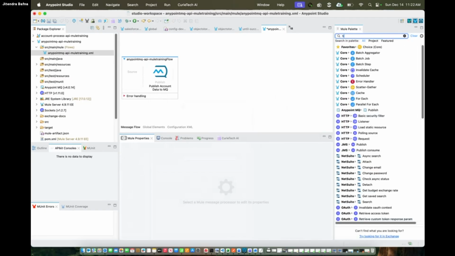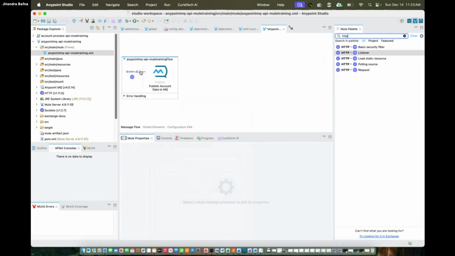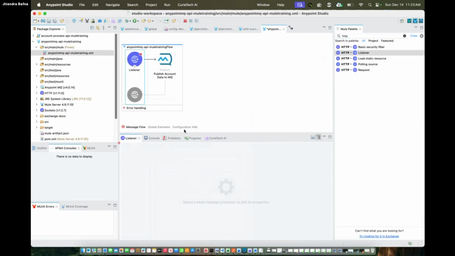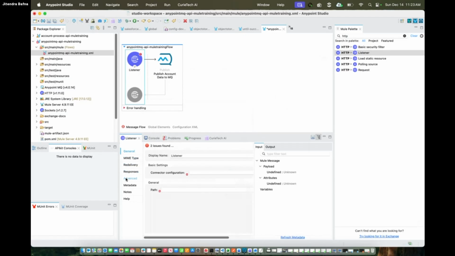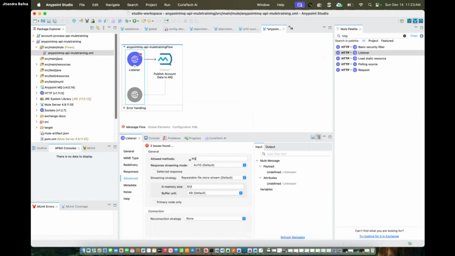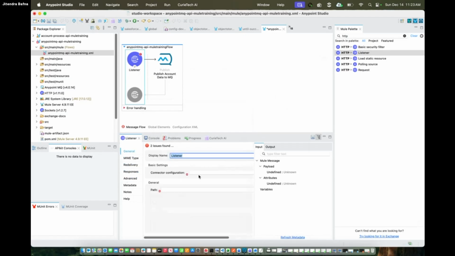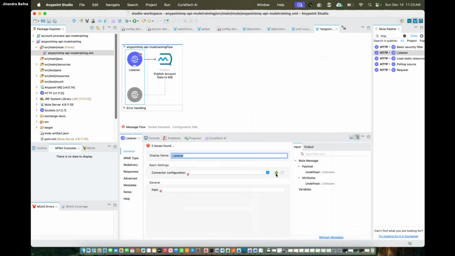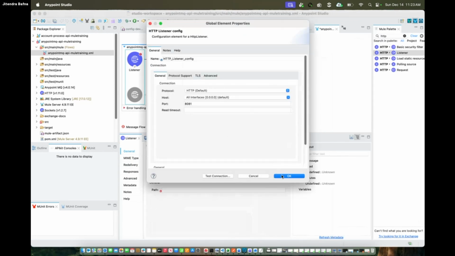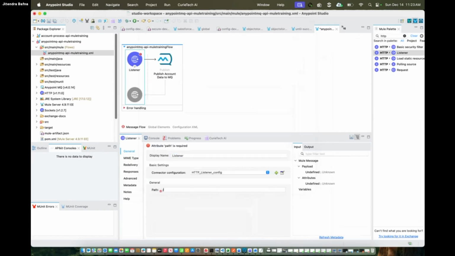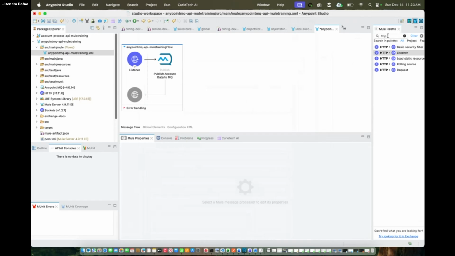Right now, I will put the HTTP listener here, and as I mentioned, I always use the POST method. I go to general and do some connector configuration here. I'll keep everything default, with the path slash API slash account. Okay. So first thing, I will just save this.